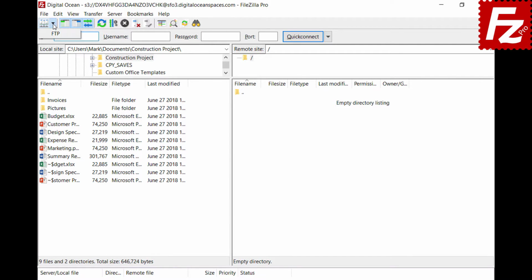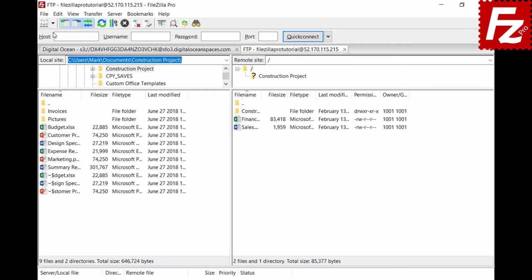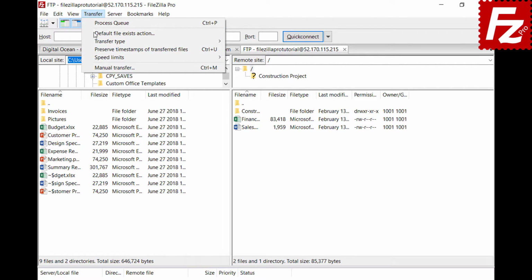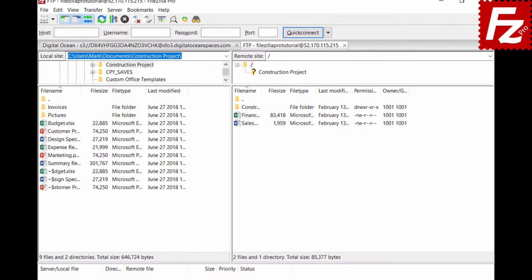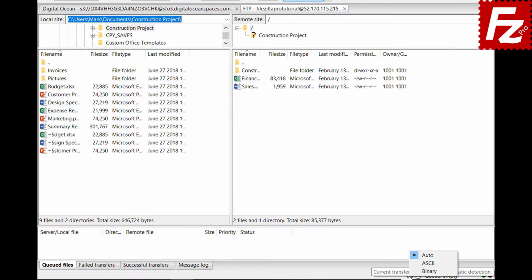The transfer type can also be modified while your connection is active. In the Transfer Type menu, you can choose Automatic, ASCII, or Binary transfer types. These options are also available from the Transfer Type icon in the status bar.